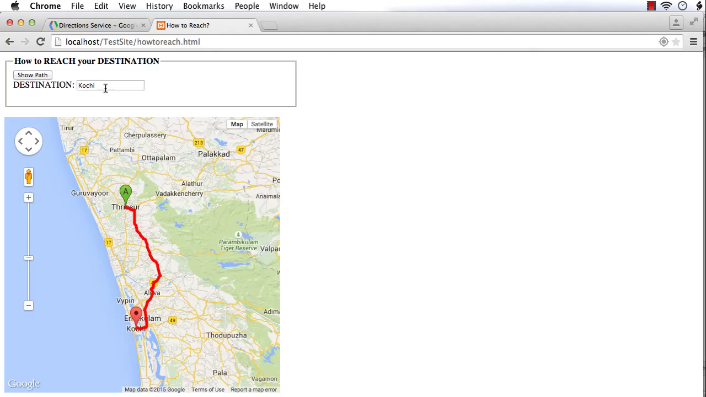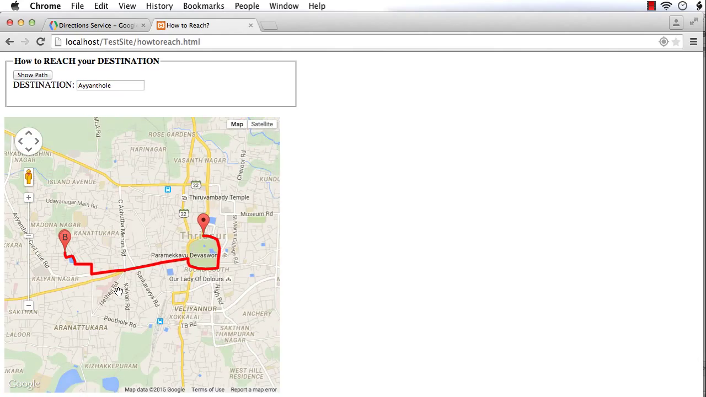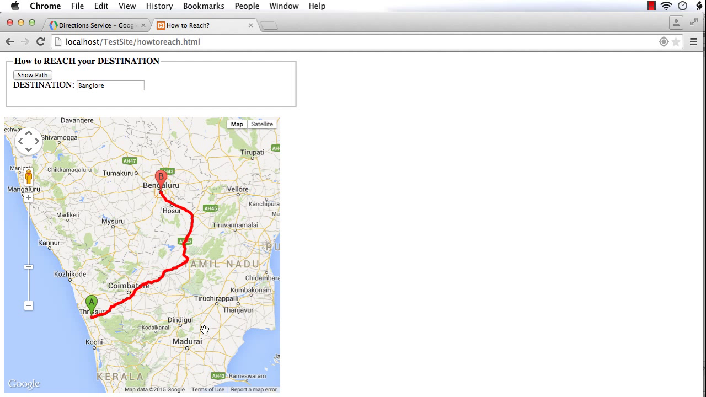Again, if you enter a nearby location, then the map will be automatically zoomed in or zoomed out to display your source and destination and the path completely. That is, you will be able to see the full path even if you enter a nearby location or a very far away location. Say I am entering a very far location here and show path. Then the size of the map will be adjusted to see the whole path. So we are going to create an application like this, which is named as how to reach.